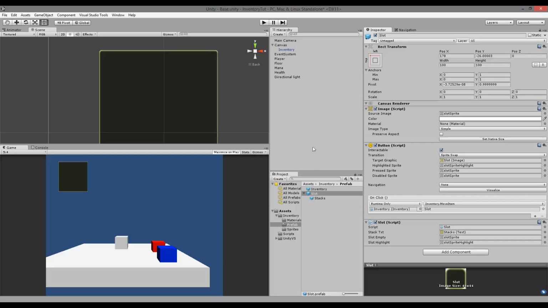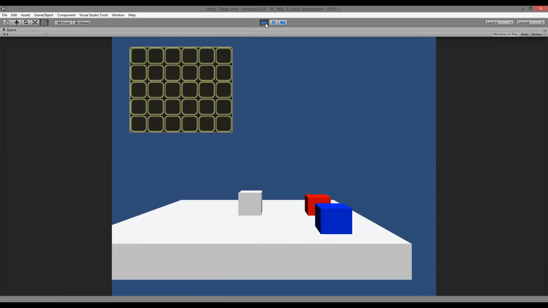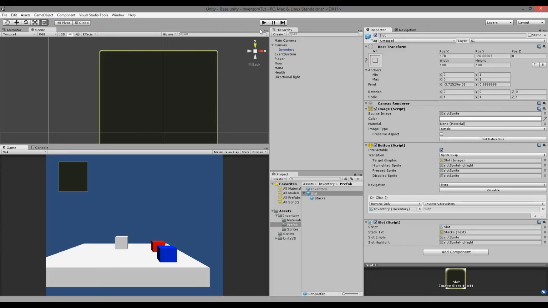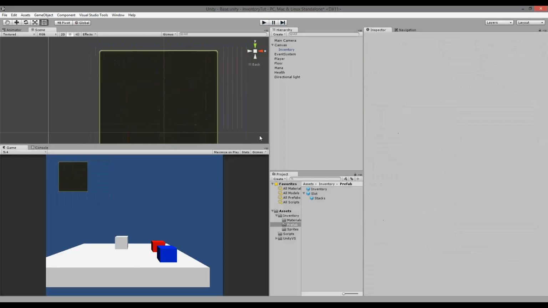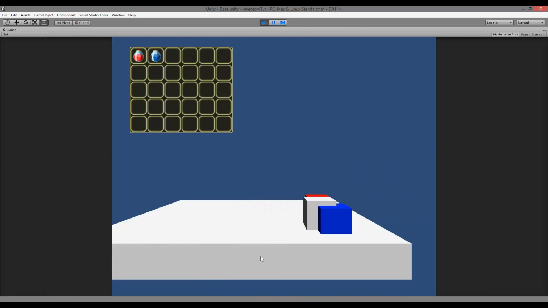So if we run it now, you'll see, oh sorry, don't want to have maximize on. If we run it again, then you'll see that each slot actually has an on-click event on it, and it's also linked to the inventory MoveItem and the slot itself. So let's try to pick up some items. Now I actually want to have it maximized so we can see what's happening here. So we should pick up a couple of items here.